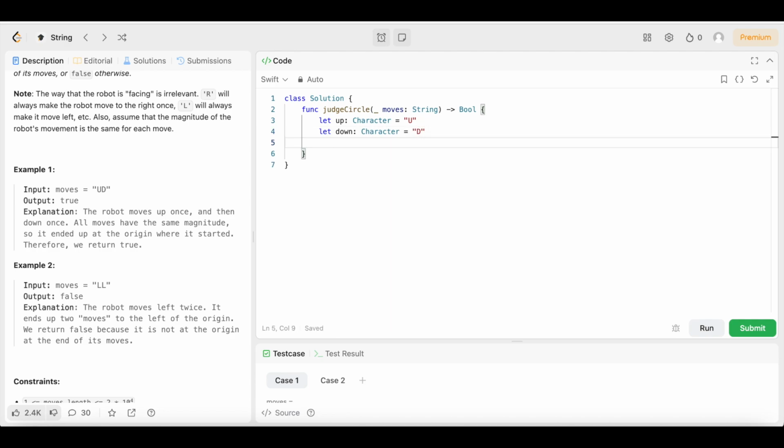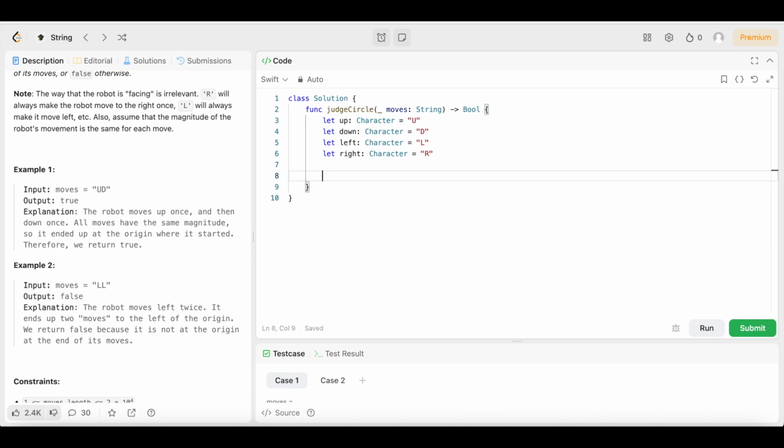Then we're going to do the same thing for left. We're going to say let left, colon, character equals quotation marks with the capital L in between. Then we're going to do the same thing for right. Let right, colon, character equals quotation marks with the R in the middle, right? So now we have our up, down, left, and rights.